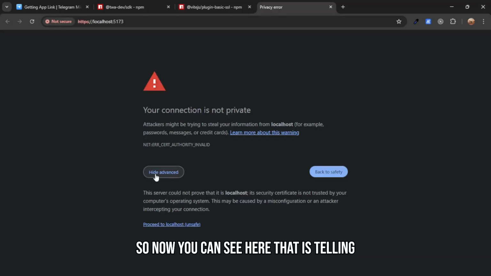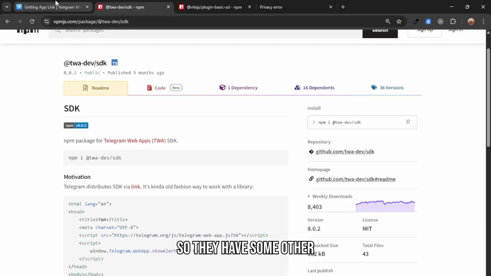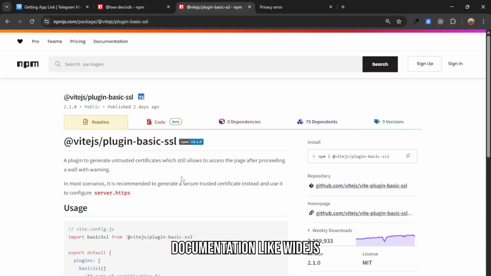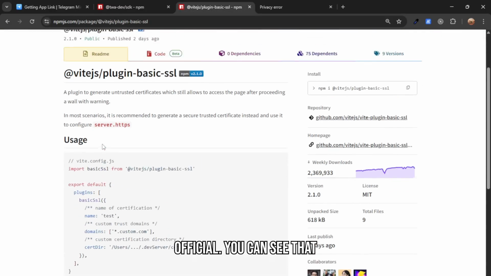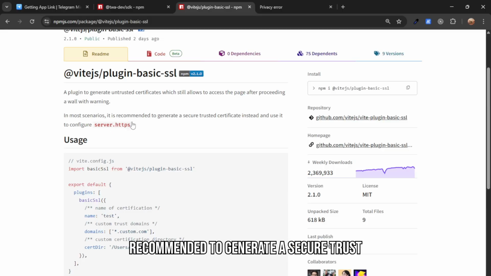Okay, so now you can see here that it is telling me that it is not private, and that it is unsafe. Okay, so they have some other documentation like the Vite.js official one. You can see that it tells me something like a plugin to generate an untrusted certificate, which still allows access to the plugin after proceeding through a warning. In most scenarios it is recommended to generate a secure trusted certificate instead of using it in the config.